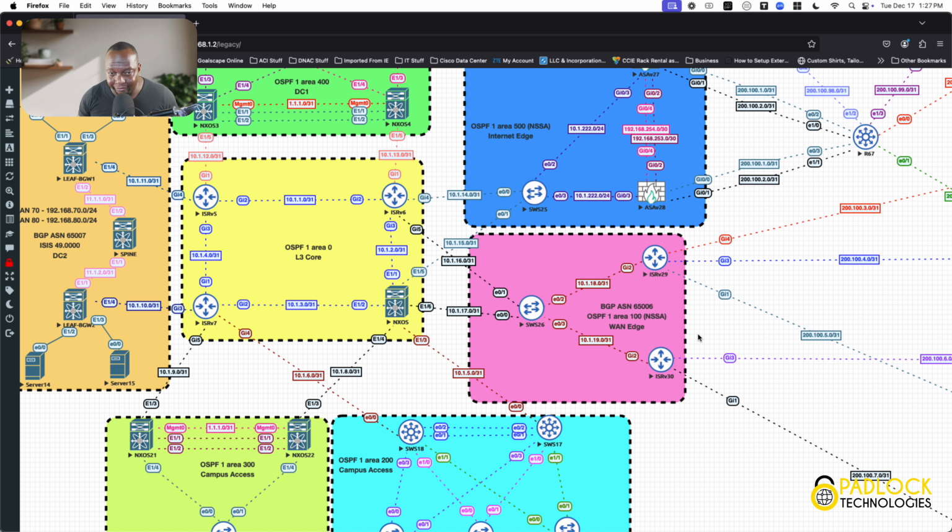Now, there's a caveat to that. Unless you're running incremental SPF, you're going to run into a problem. Incremental SPF is basically, if something happens, a change or anything like that, incremental SPF will run the SPF algorithm on the broken piece or the damaged piece, so to speak, and not the entire network. But most people don't run incremental SPF.